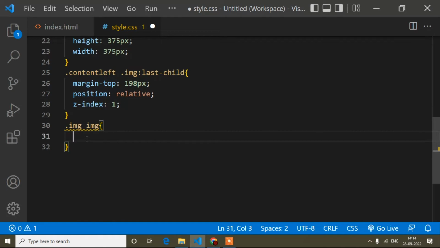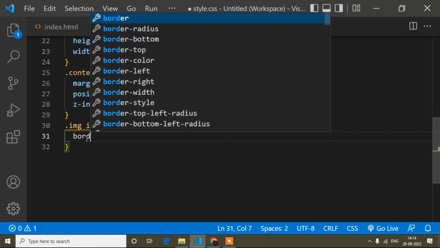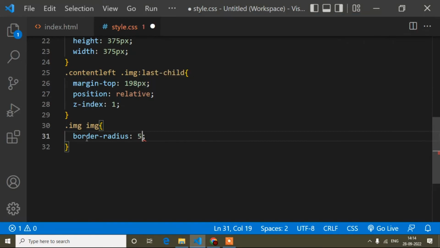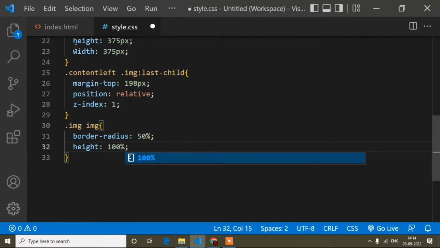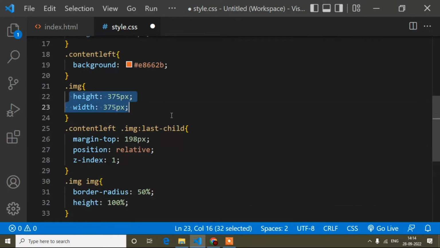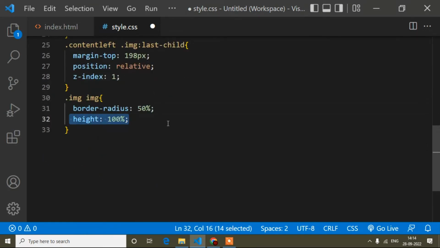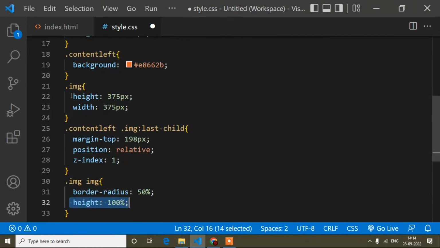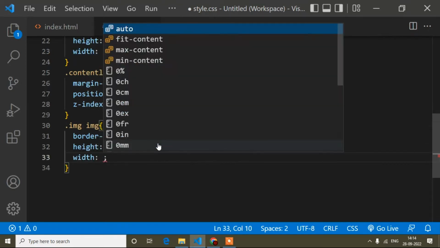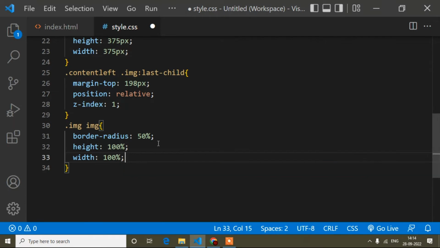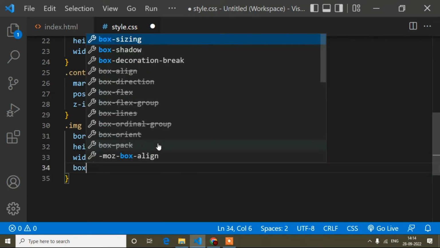Now I will write border-radius. Border radius is to make it round. So border-radius is 50%, and now height is 100%, because here I have set the fixed height of 375. So 100% image height means it will go up to the parent class, so the image height will be 375 also. If you have any doubt, you can write in the comment section and I will try to explain.